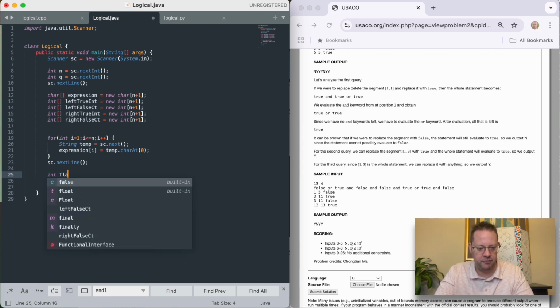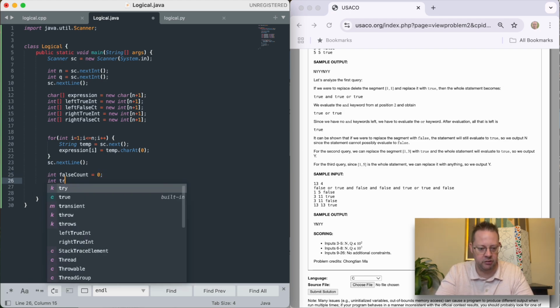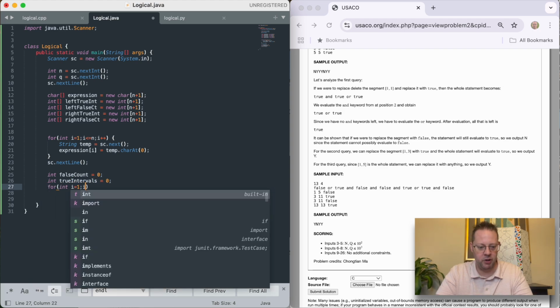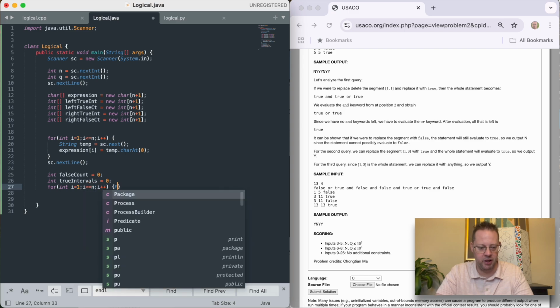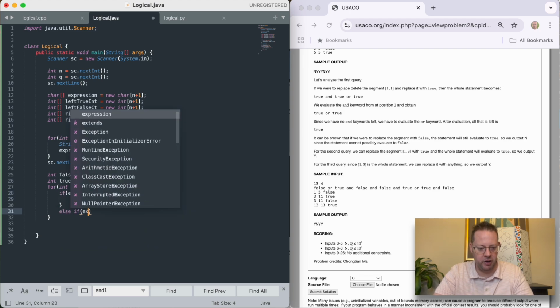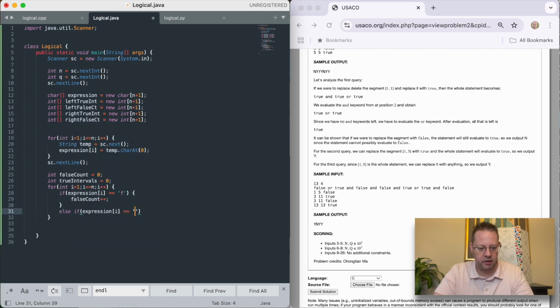So we're going to do int falseCount equals 0 and int trueIntervals equals 0. I'm going to do my left to right pass first. For int i equals 1, while i is less than or equal to n, i plus plus. If my expression at i is equal to the letter F, my false count goes up. Else if my expression at i is equal to an OR, and my false count is 0 within that expression, I've hit no falses. If I've hit no falses, my number of true intervals has gone up.